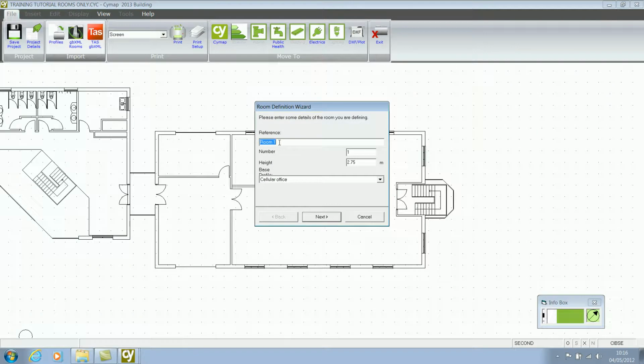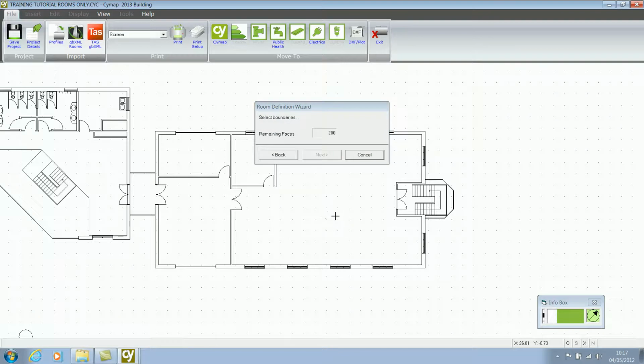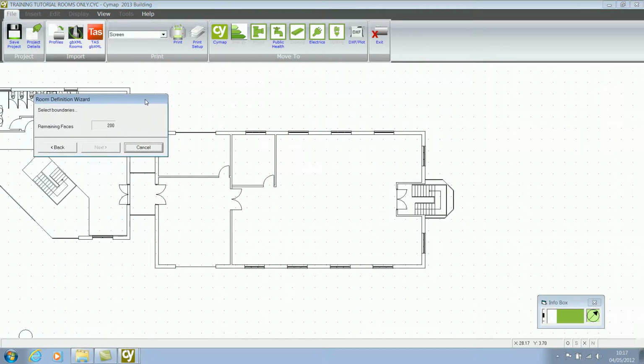There's my reference, open plan second floor, and I'm going to set that up as a meeting room. Next again, once we get the crosshair, we're committed to defining the room, so don't click anywhere unless it's your intention to start defining the room. We then click around the inside face of the space, clicking in each corner. If a wall is divided into half internal, half external, then you have to split the face visually so that you can specify the different exposures on that particular face.